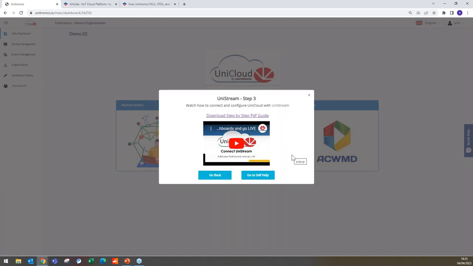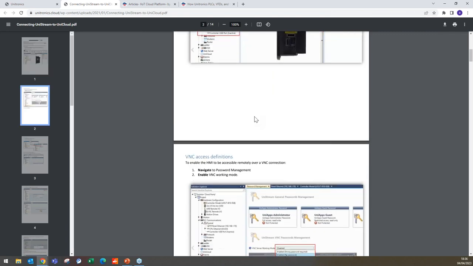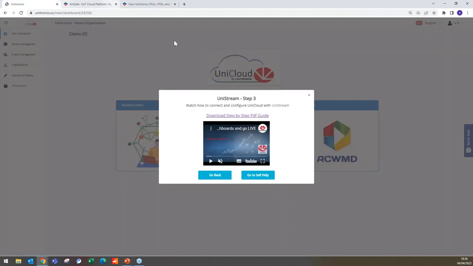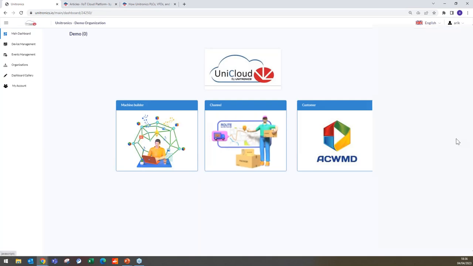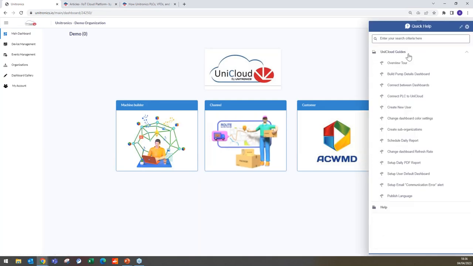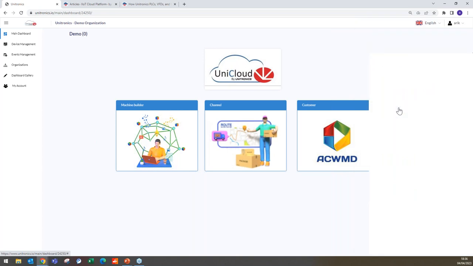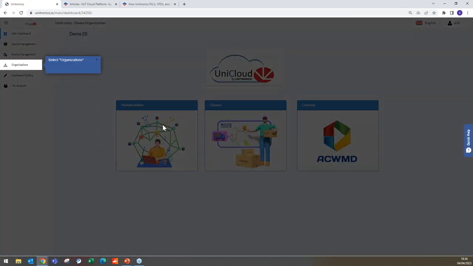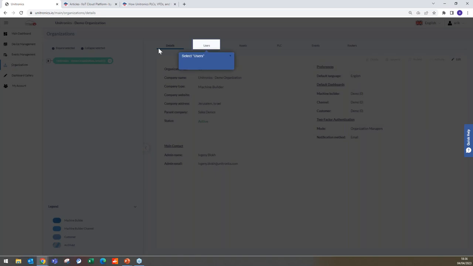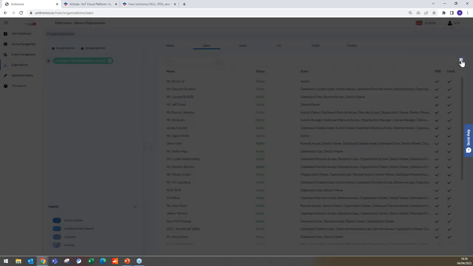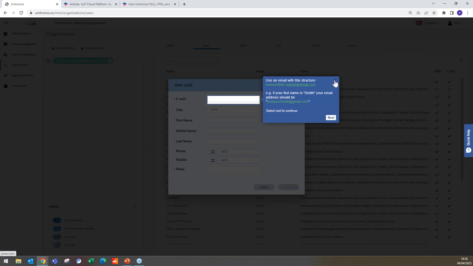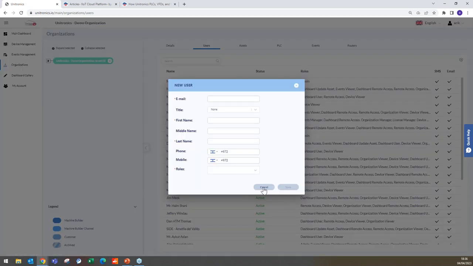And if you do have your application, it will give you a step-by-step movie on how to connect your UniStream to UniCloud. It's also available as a step-by-step PDF, if that's more convenient for you. Let me stop this wizard. This step-by-step guide you can use again and again. For example, how to create a new user. It will take you through the operations step by step. Okay, I'm going to stop it now.